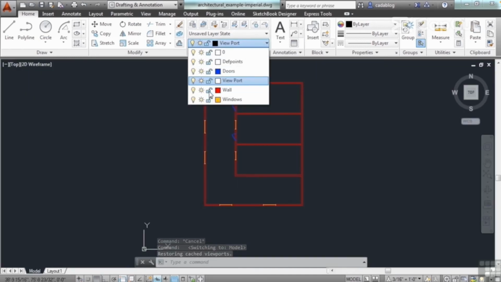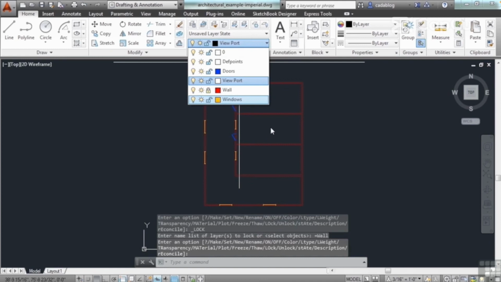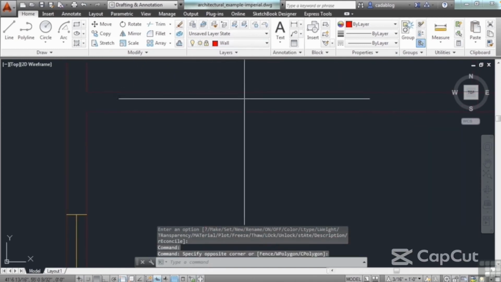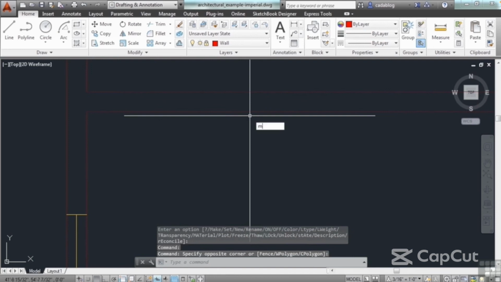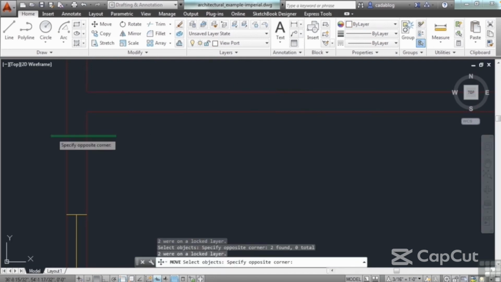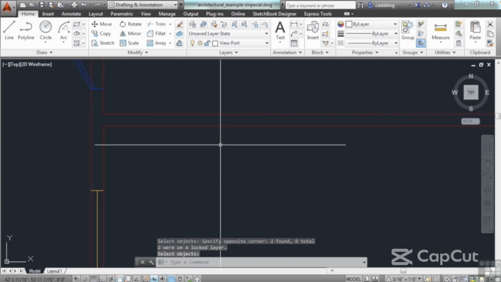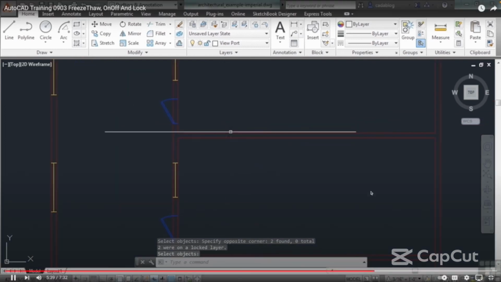Let's lock them back. It fades them back a little bit. But now I can pick them, but I can't do anything with it. I can't move them. I can pick them to begin with, but then I can't use a command on them. Then if I start a command, I can't pick them. So these walls are safe. I can't get rid of them.